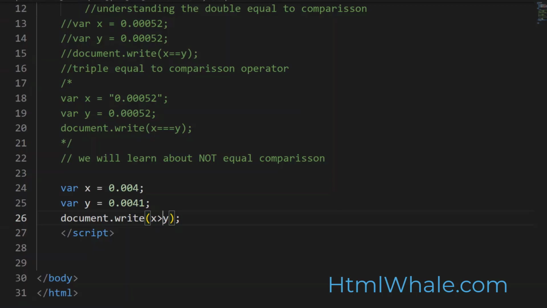So if I were to save it, is x greater than y? It's false. I'm actually stating it: x is greater than y. It is actually false because x isn't greater than y here. So let me just go and show that to you. You see that it's getting false there.